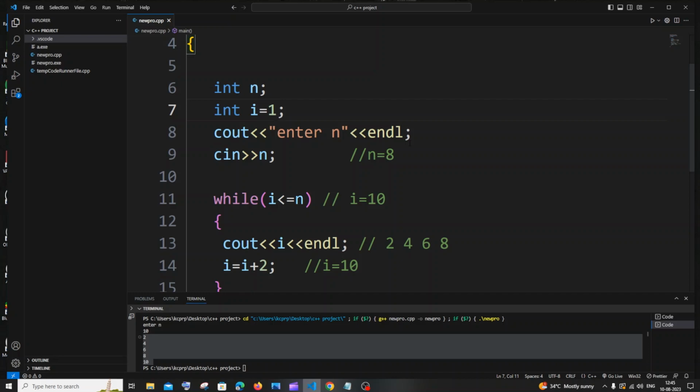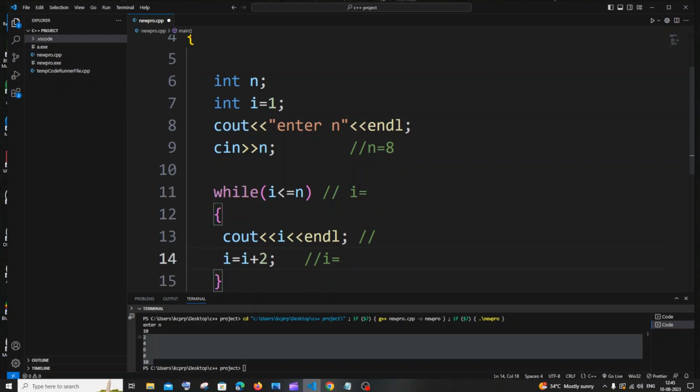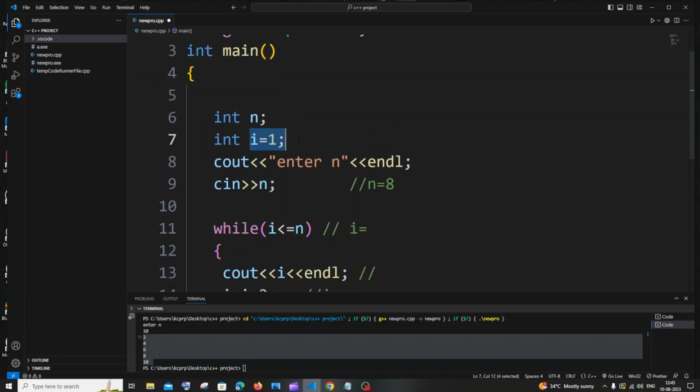Let me also explain how this is going to work. Let me just remove this, and let me just have the same value as 8. Initially now our i value is 1, okay. We just changed it here from 2 to 1. 2 prints even numbers, 1 prints odd numbers. That's the difference. So i value is initially 1.